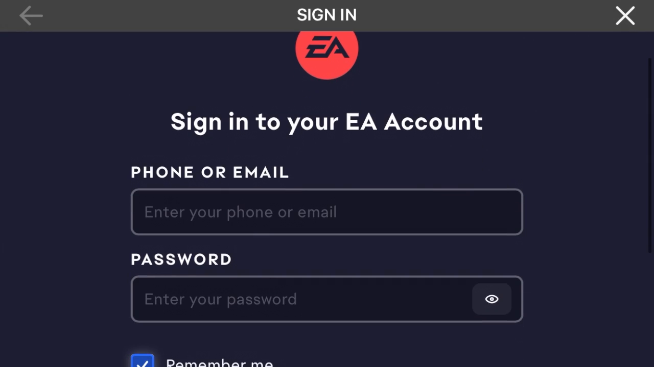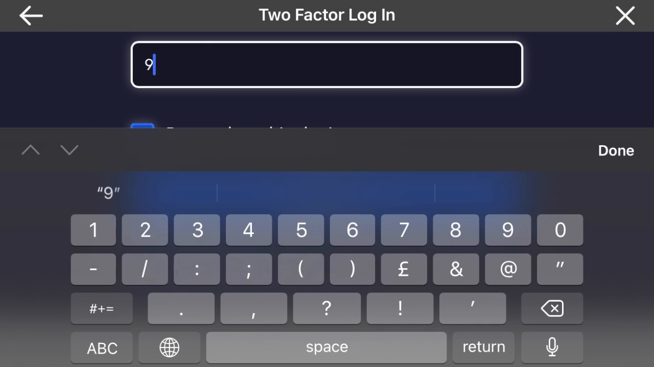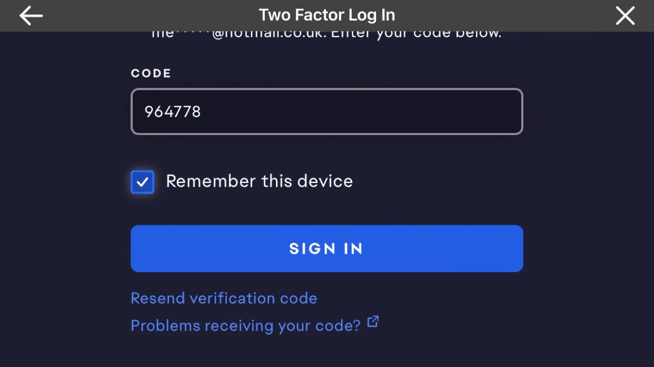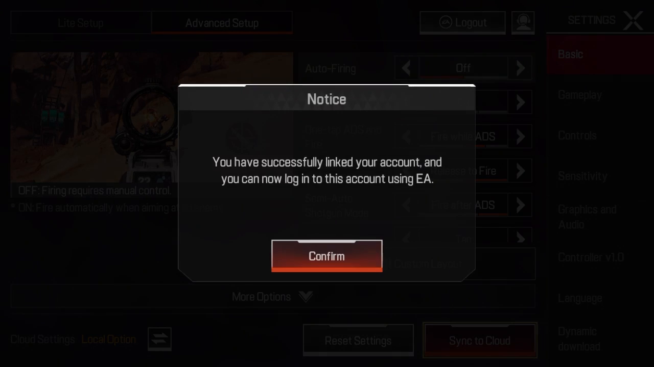Then you want to type in your email and password, and once you've done that, you'll need to go to the email or even your phone number you just used, and then you should see a code. Once you have that, type in that code there, then click sign in. Once that's done, that should be the process over.